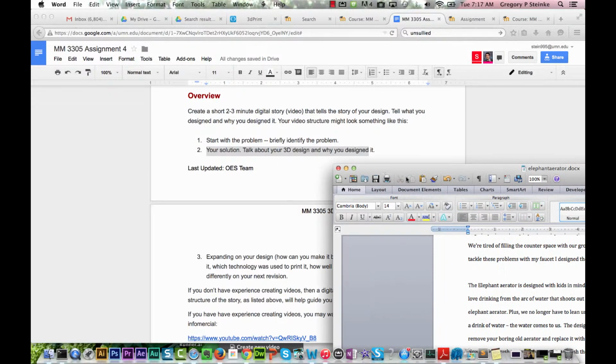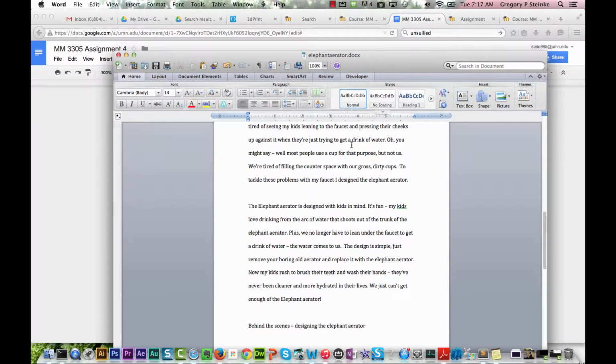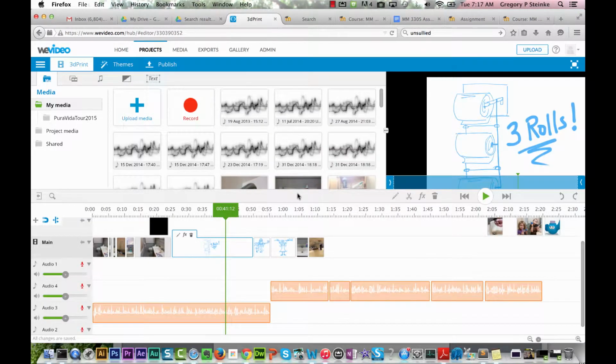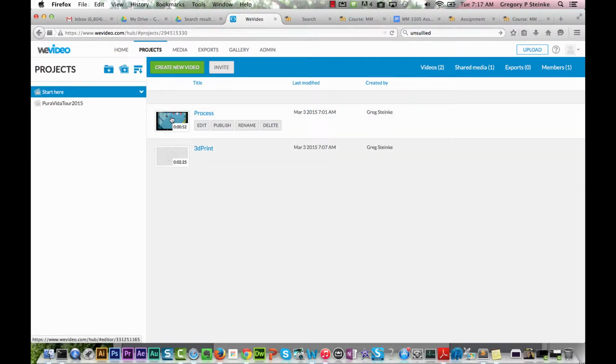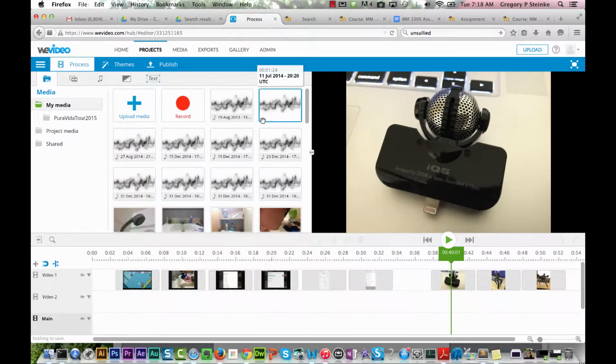So after I wrote this up, what I did was I recorded audio with my iPhone and an external device here. Let me pull that up. So I recorded audio with my iPhone, and this device is the iQ5. Now this thing's like $100 and you probably don't have that, and you don't have to go out and get it, but I just wanted to test out the quality of this with my iPhone, and it worked pretty well.